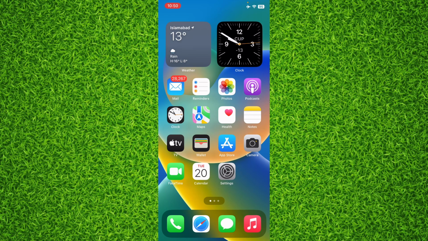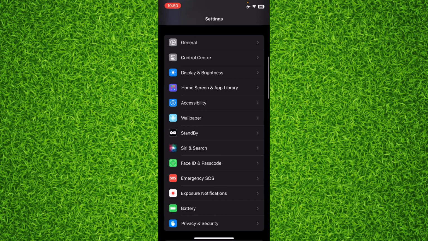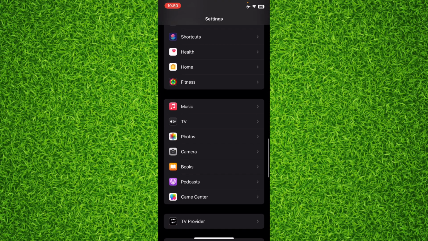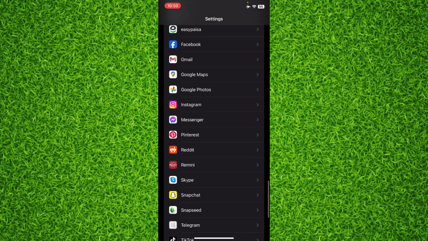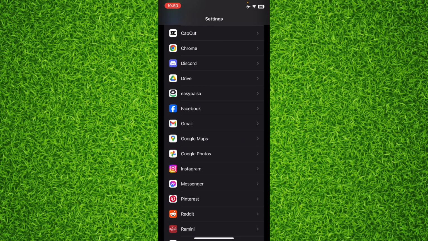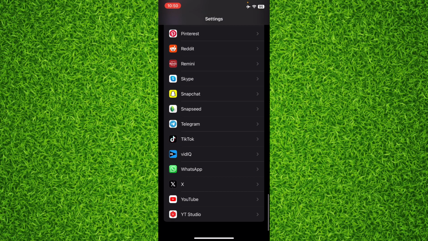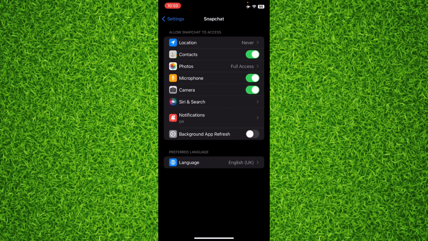So first of all, you'll have to head over to the settings of your iPhone and then scroll down, and in the last section you'll be able to find all the applications that you have installed on your iPhone. Now if you want to check the app permissions of a specific app, you'll have to head into it. Now for example, I want to check the app permissions of Snapchat. I'll go into Snapchat.